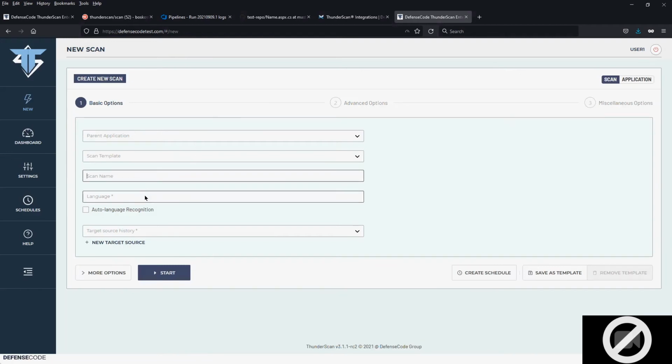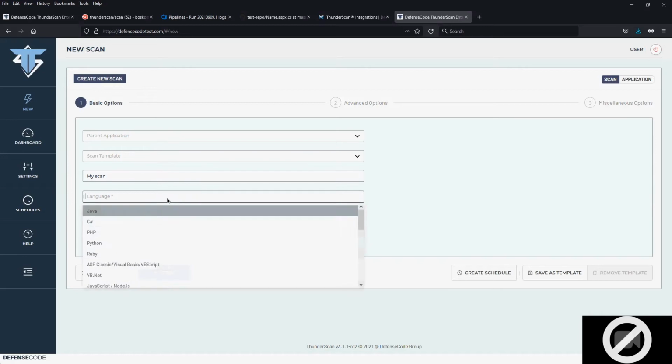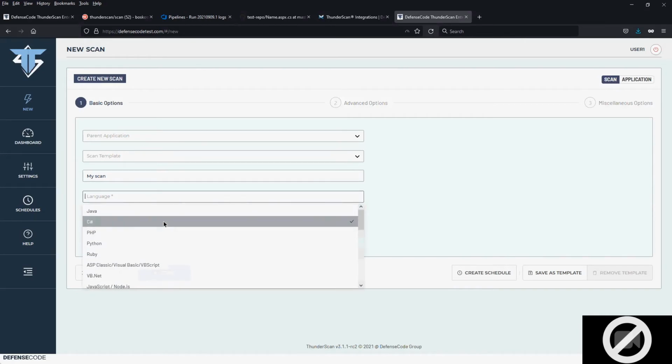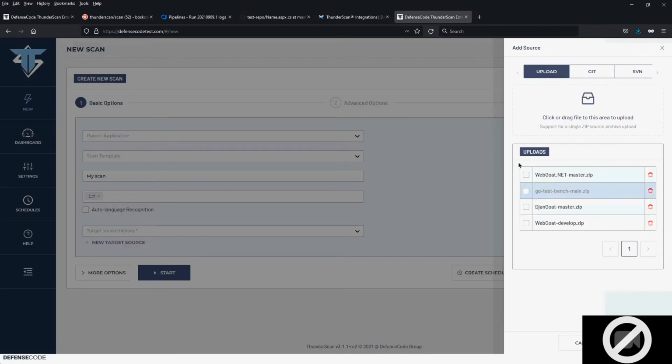You will name the scan, or you can let ThunderScan name it based on the target selection, but let's say you name it My Scan. You will choose the language for the project that you want to analyze, and you will choose a target source. Now, you can choose to analyze one of the already uploaded projects. Here we have projects from 4 different languages uploaded here.